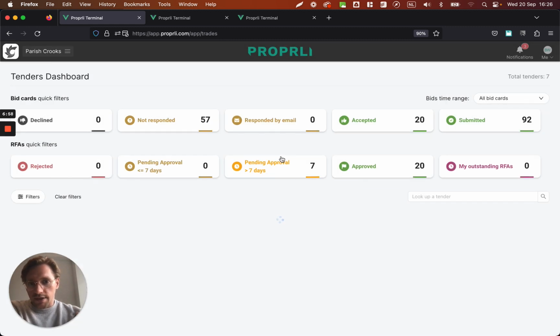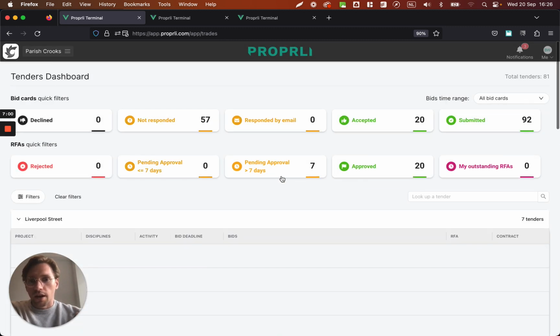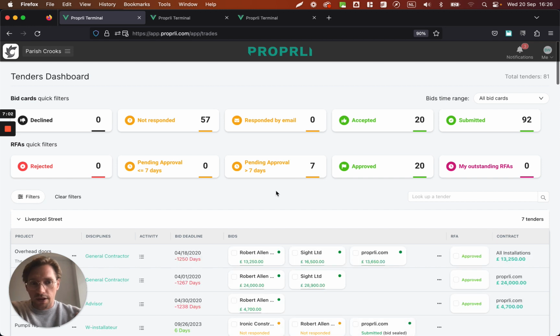You can deselect simply by clicking this again, and this will actually give you an overview of what this dashboard can do and how you can use it to ensure that this not responded number goes down and that you are in control of your tenders and your outstanding RFAs. I hope this helps.